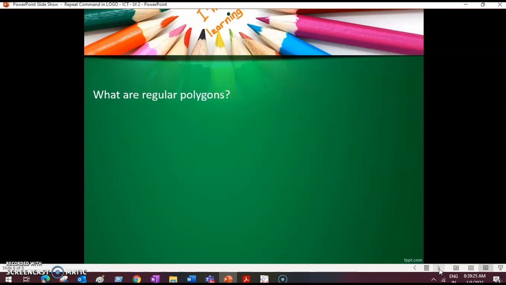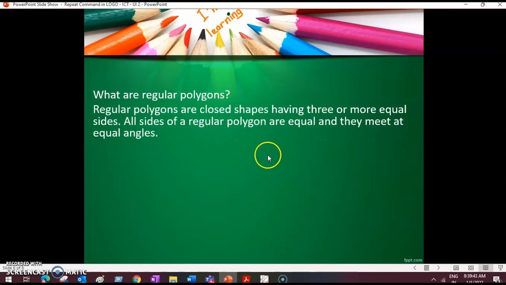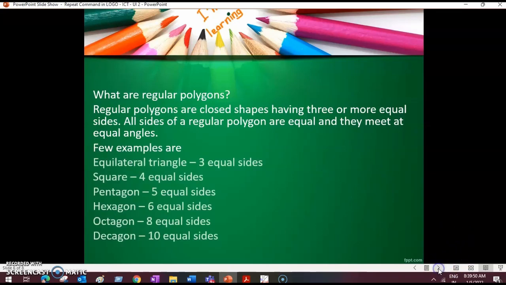Using the repeat command, we can now create drawings of regular polygons like a triangle having all sides equal, a square, pentagon, then hexagon, octagon, and there are so many more. This is just a general introduction about regular polygons. All these are regular polygons having all sides equal and all angles also equal.